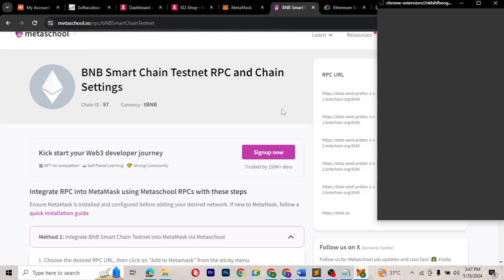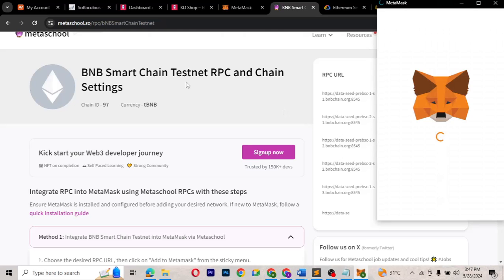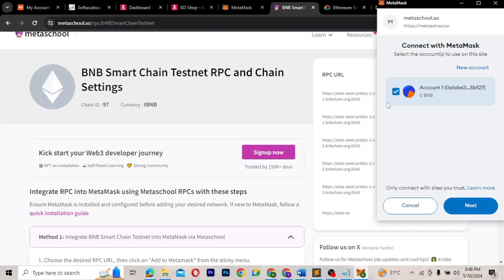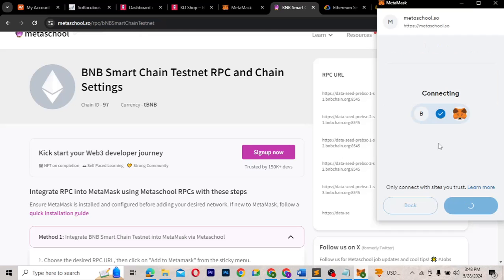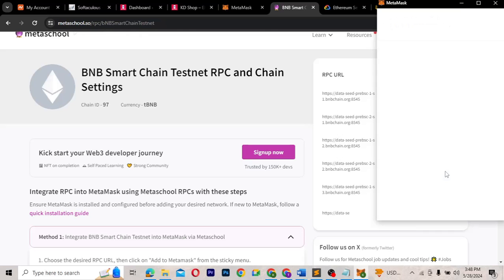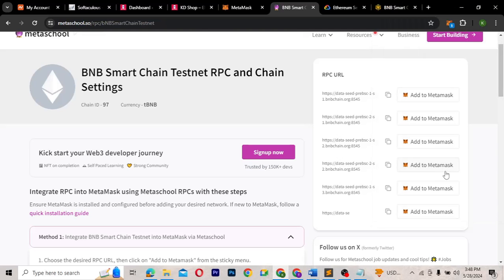So the BNB Smart Chain testnet RPC and the settings will all be added to your account. We just need to let it do its work, and then press a few buttons, and we are good to go. We click next, choose the account and click next. These are permissions, we just need to make sure we confirm everything. So we click to confirm, and then it will connect to our MetaMask.